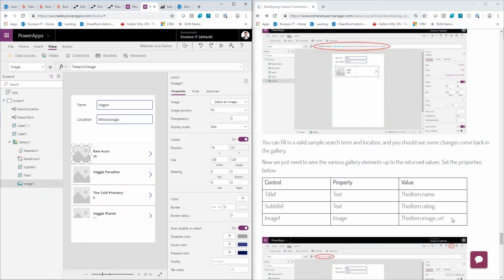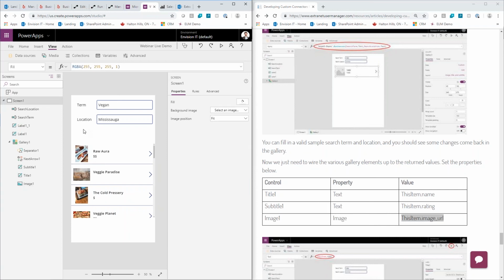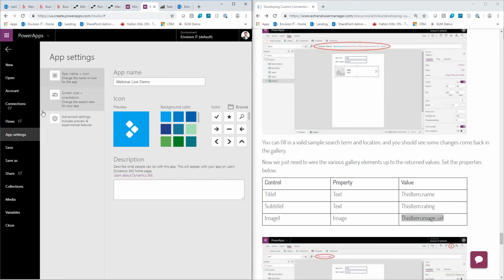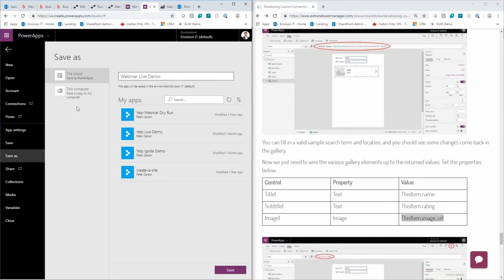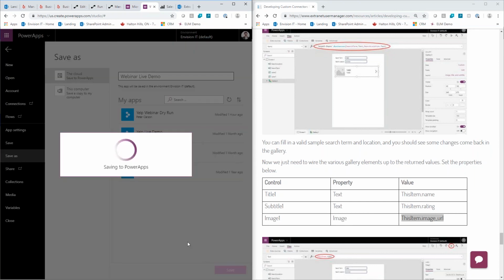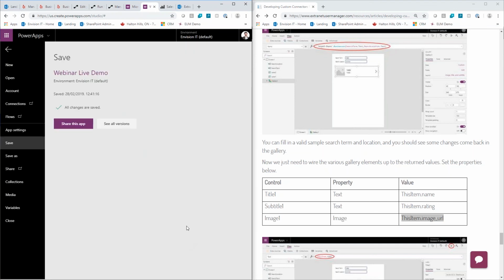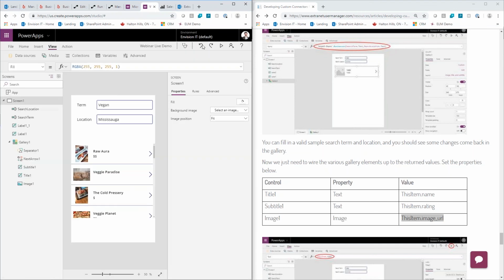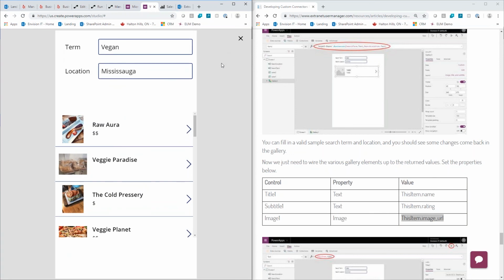We can take the image URL that comes back from Yelp and drop that in. Hey, now we're starting to get pictures of the restaurants. So cool. We actually have a working Power Apps app coming through as part of that. Let's do a quick save on that. We'll save it up to Power Apps. Cool. So I can hit the play button now and actually have my app running.